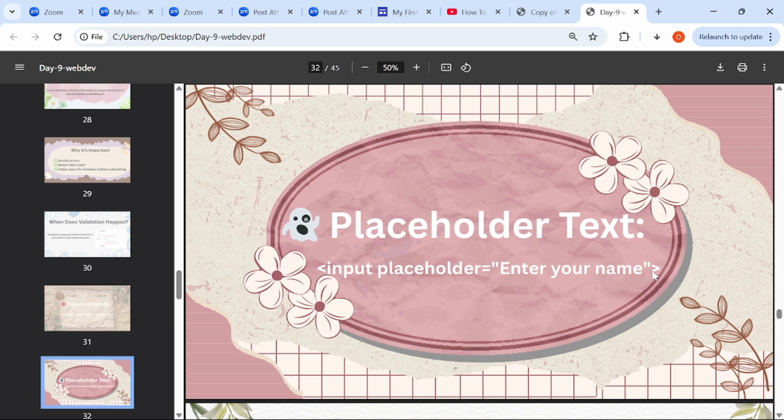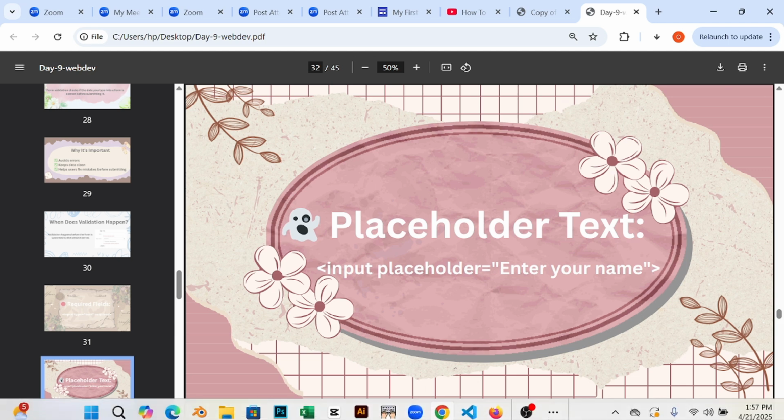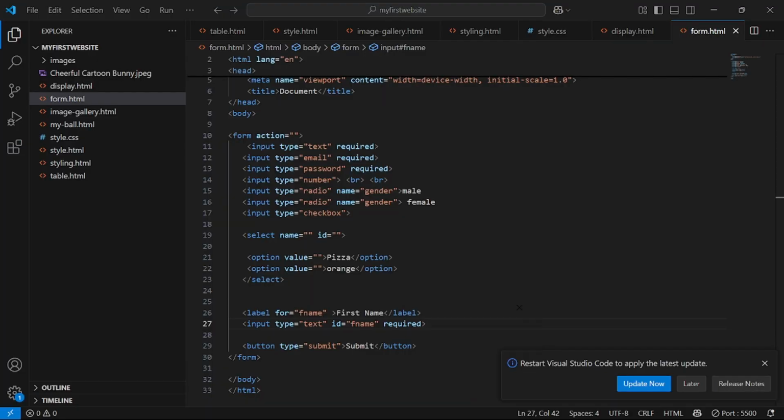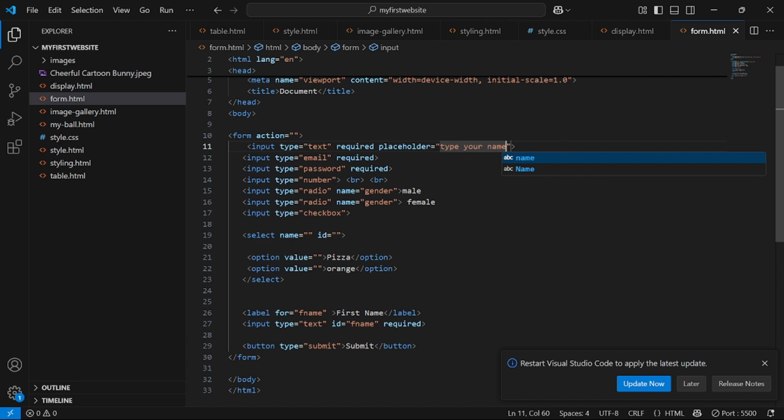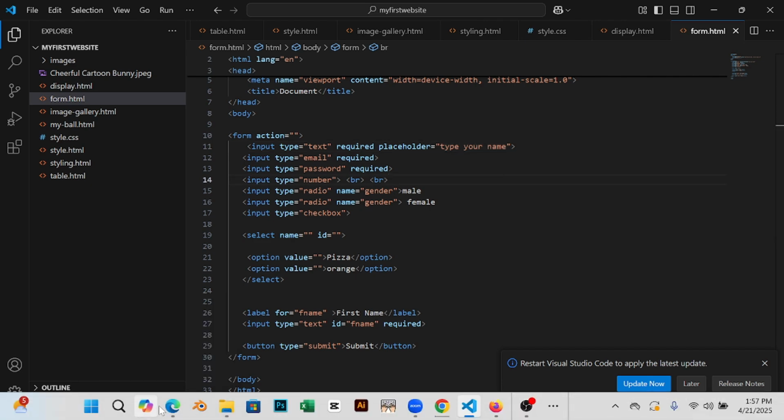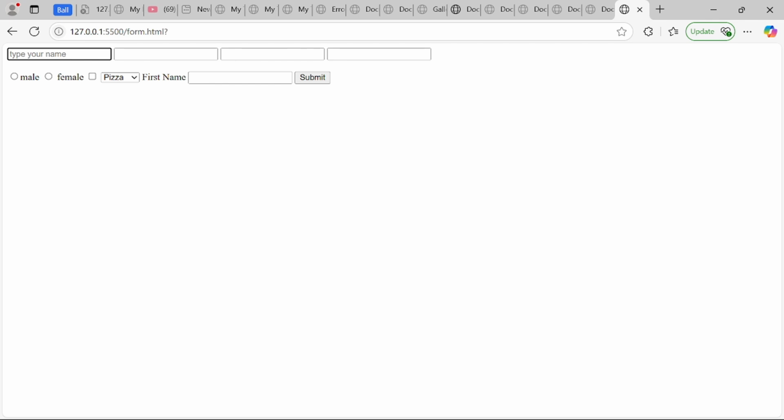The next thing we'll be learning is placeholder. Placeholder helps you. Let me show you what it does. It just shows a text inside the input that tells the user what to type in. Let me use this input here, and just right beside this, I'll say placeholder. It's another attribute that the input has. Placeholder, I want you to type your name. Placeholder, type your name, and this is what you see when you add a placeholder.